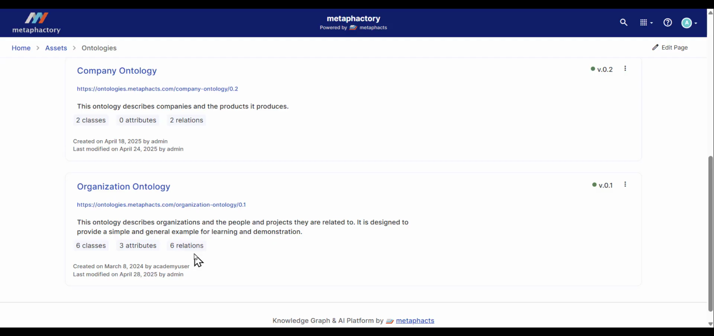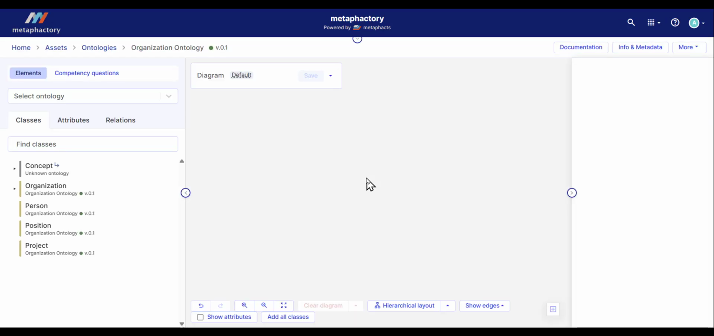There are also several actions we can perform from the ontology catalog, available through the three-dot menu on each ontology card. We can create a new version from a published ontology, export them, delete them, and more. Let's now navigate to the organization ontology and explore it in more detail.